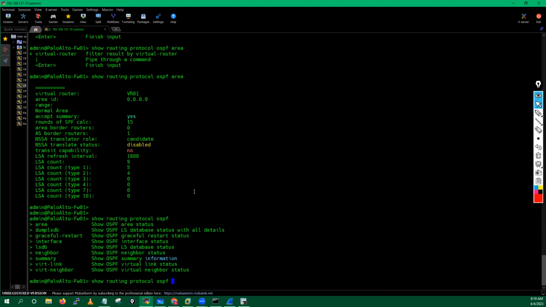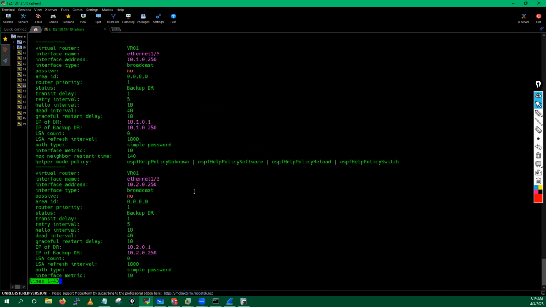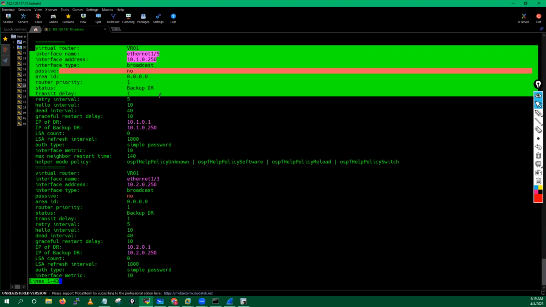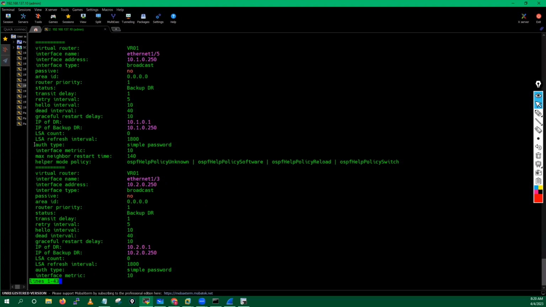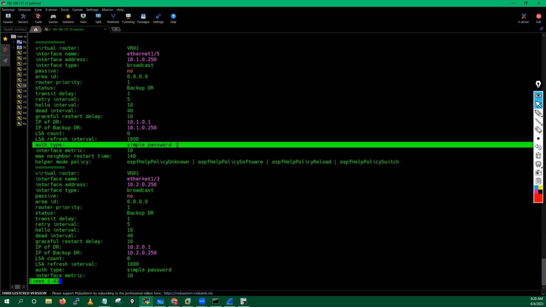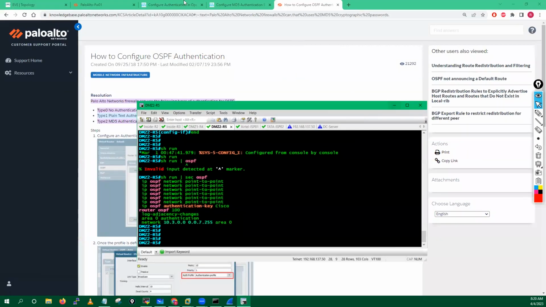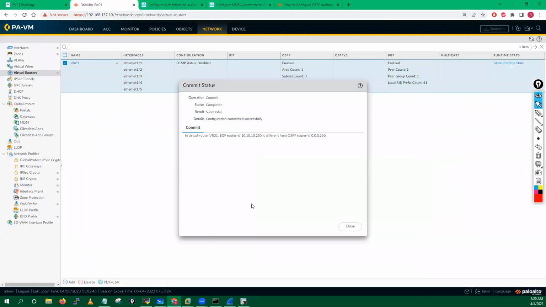Then interface details you can see here. And you can see what the authentication type is, simple password actually. So this setting you will get inside the interface configuration in your OSPF. Simple password, right?